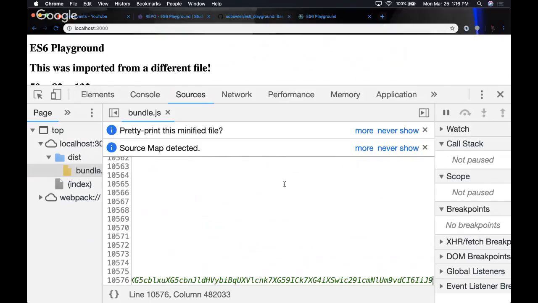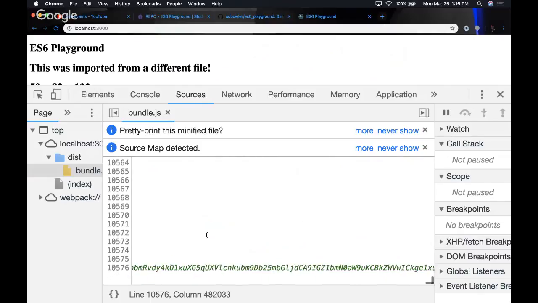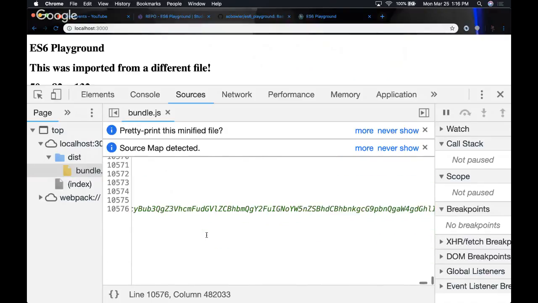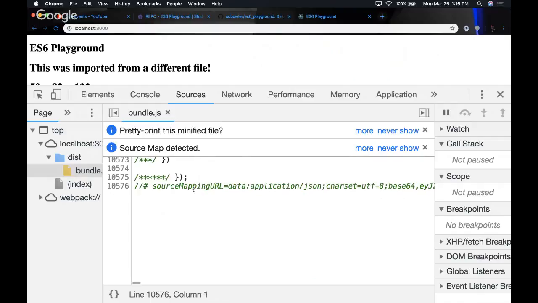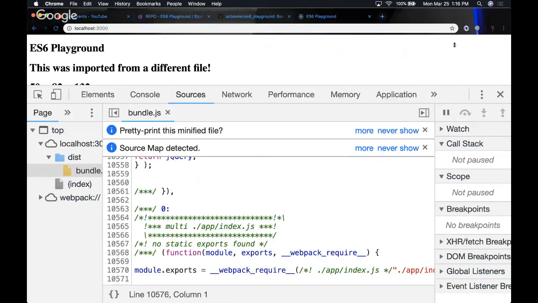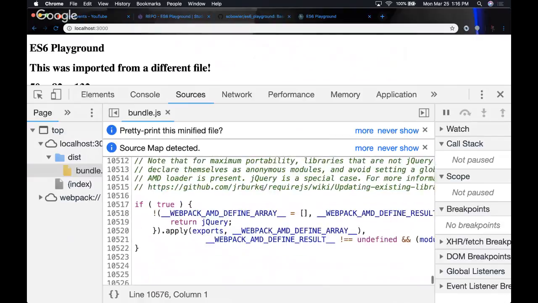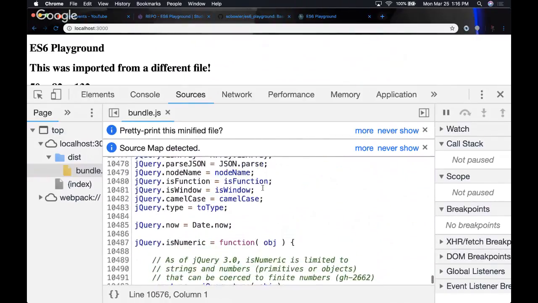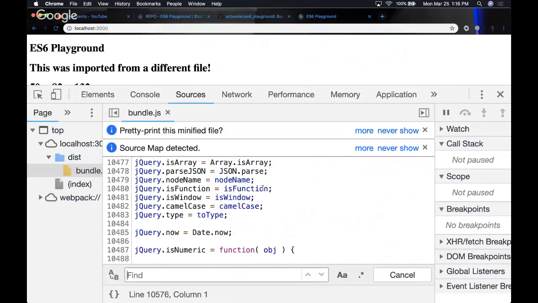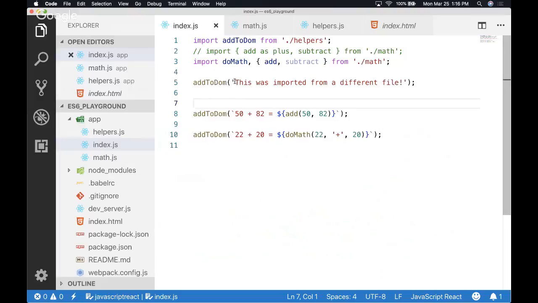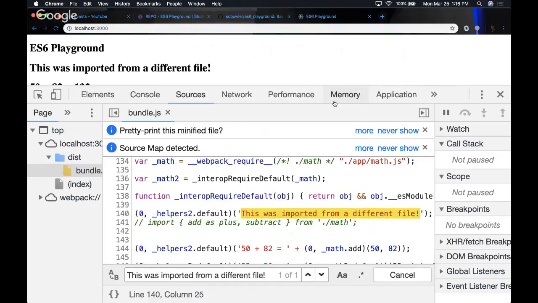Just to prove to you that it is the code we wrote, let's do find, and where we put a string in there. You can see buried deep in all this code. Put it in the beginning. Here is all of your code compiled into a single file.